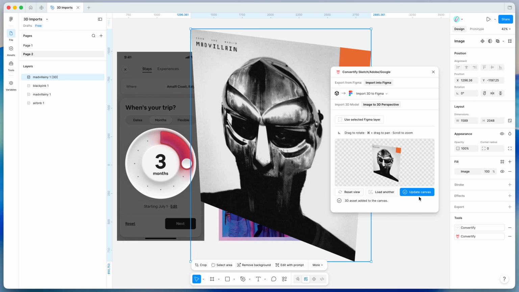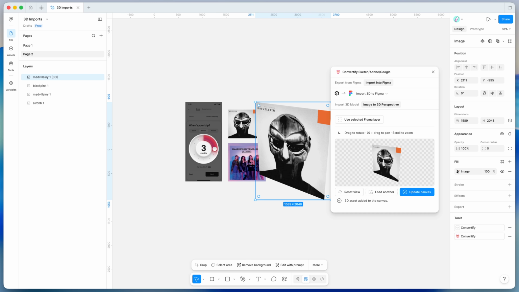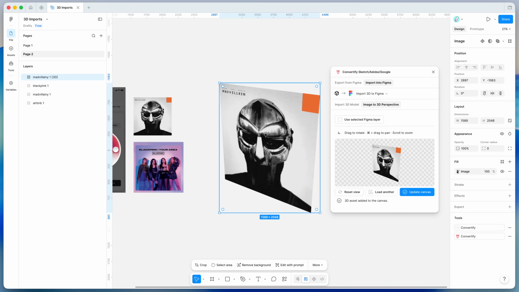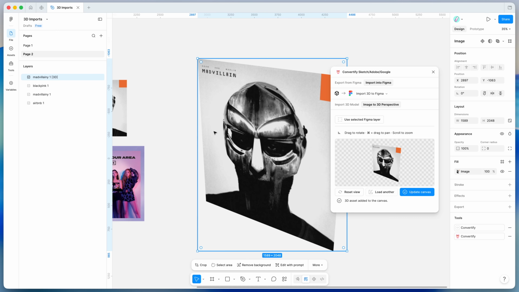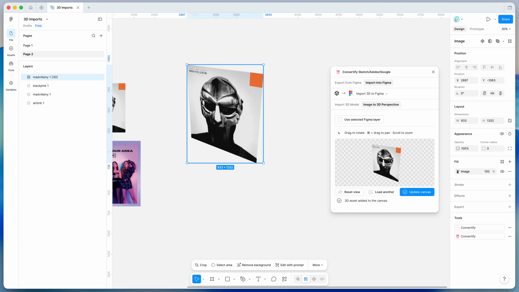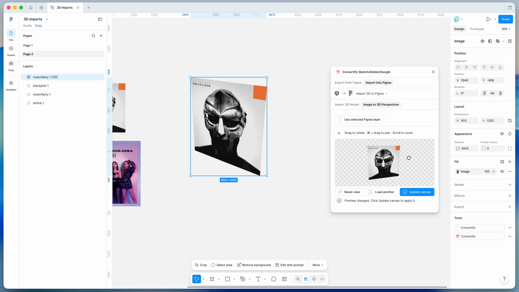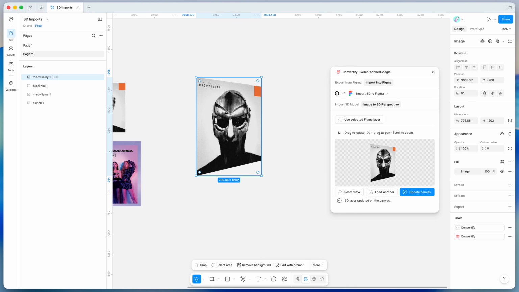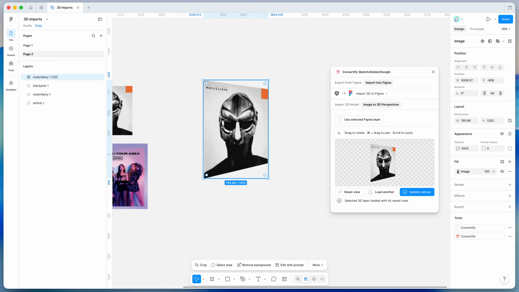But in this case, I'm just going to leave it as the default view, and I'm going to click on Add to Canvas. And that's going to automatically take that source image, and it's going to create a brand new Figma layer with this 3D prefix that we can now use in our designs. So you can see here that that's now been added. We can also modify that while it's selected. So if we want to change it, we just keep that layer selected, modify the angle over here, and click on Update Canvas. And that's going to reframe that again into a different 3D perspective.